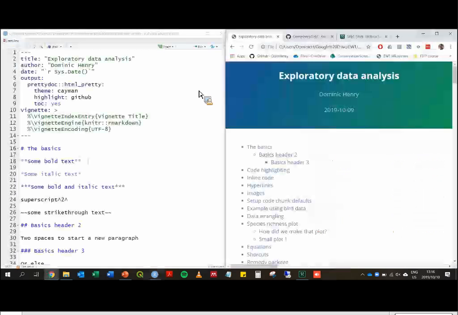Okay, so that is just an example to show you how to get going. But what I've done is, on the left, I've got my Markdown code that I've written in R, and on the right, I've got the HTML to show you exactly how it's rendered.